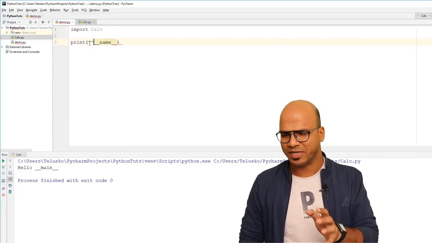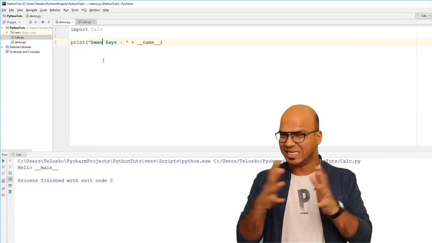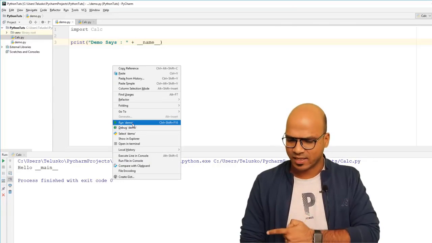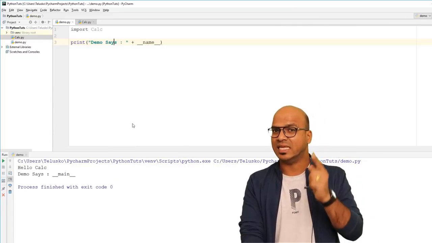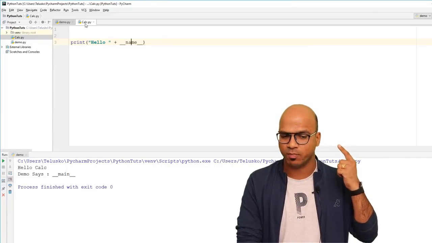Instead of just printing __name__, let me also print "demo says". So I'm saying demo says __name__. So demo will print what? Of course, demo will print __main__. What about calc? Now calc will print the name of the module. So you can see it says hello calc, which means that's the name of the module.